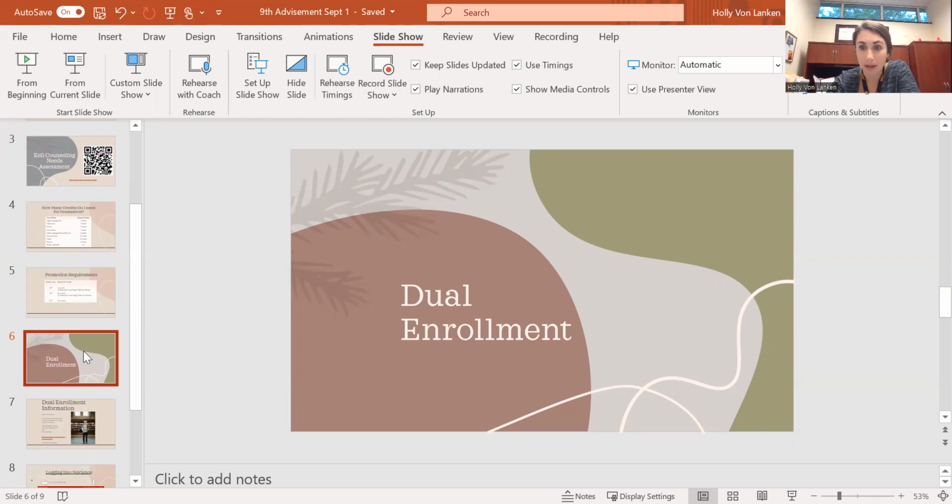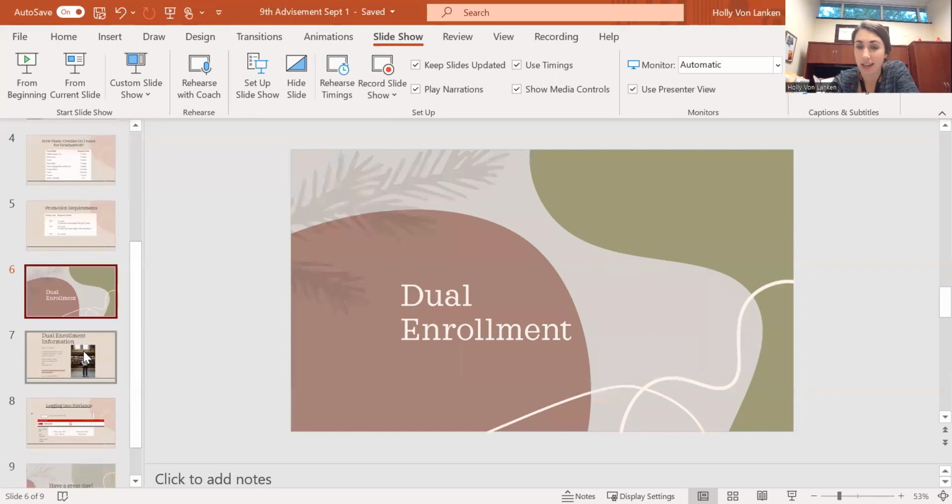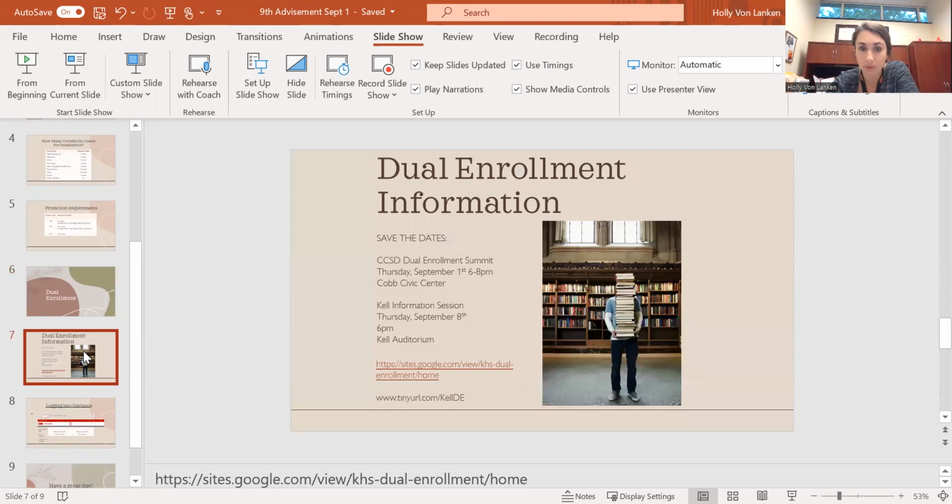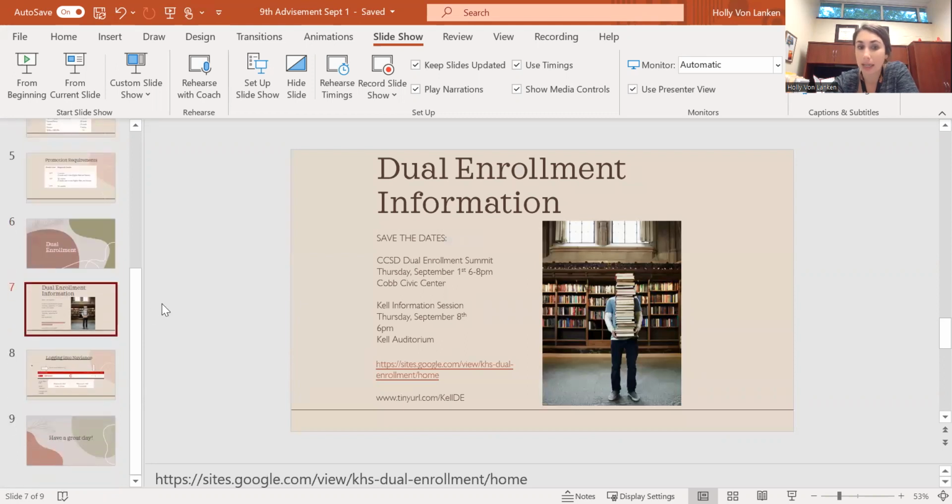Now, dual enrollment is something else that I'd like to talk to you about because we've got some things coming up. So I'm the dual enrollment coordinator. Dual enrollment is basically an opportunity for students in the state of Georgia to be able to earn college credit while they're in high school. So it's a pretty cool opportunity. It's free, and you can earn up to 30 college credit hours, which is about 10 classes, or maybe your first year of college.